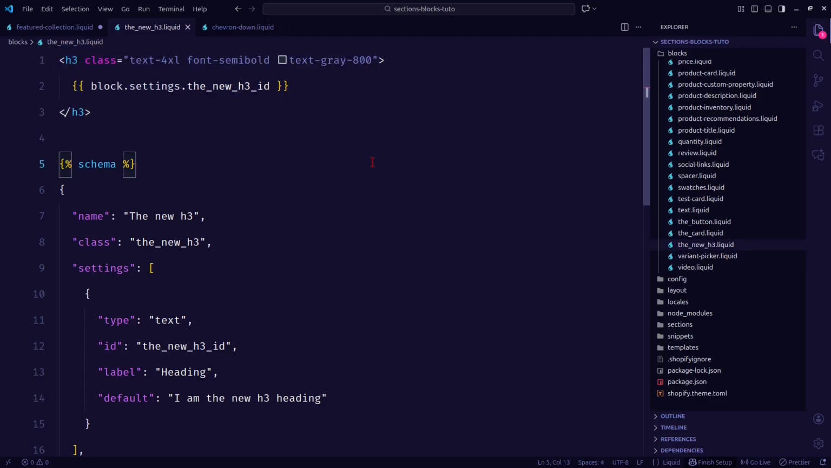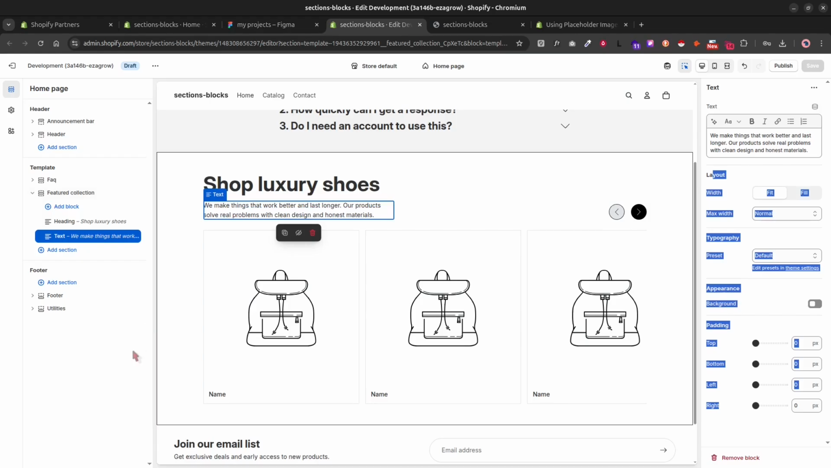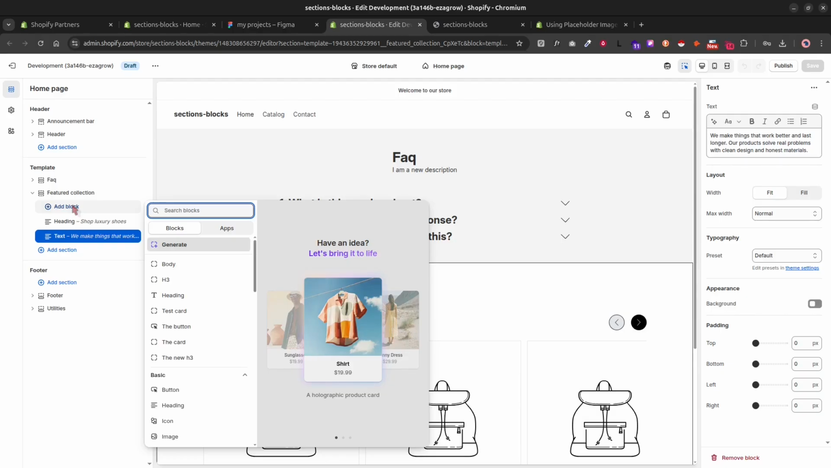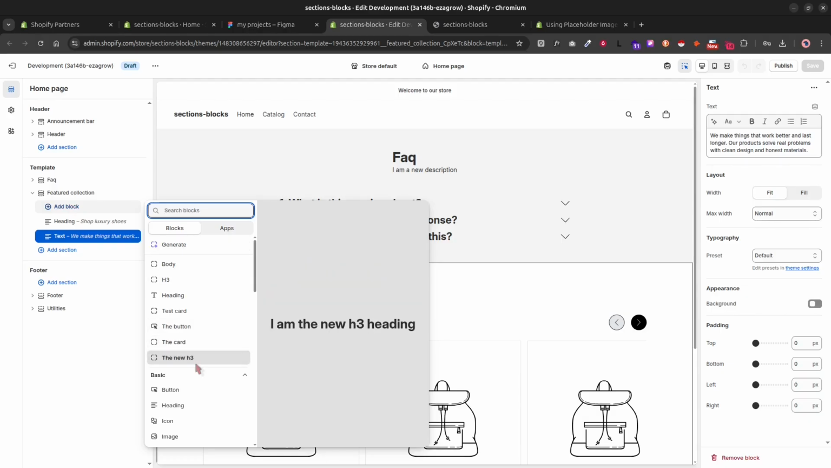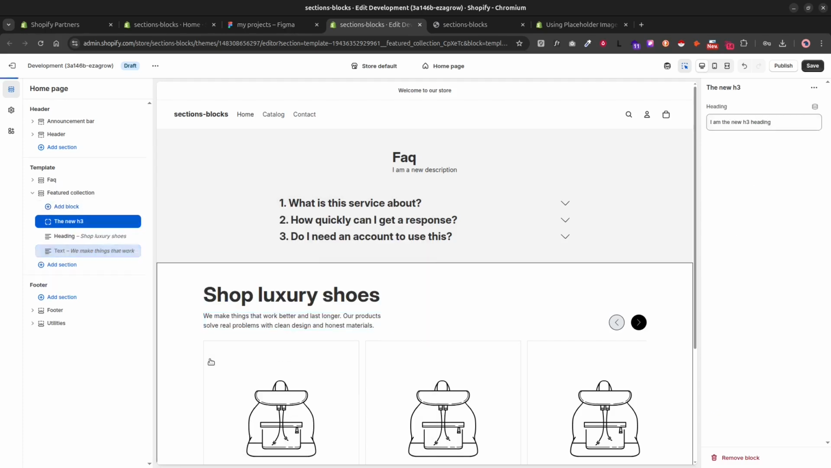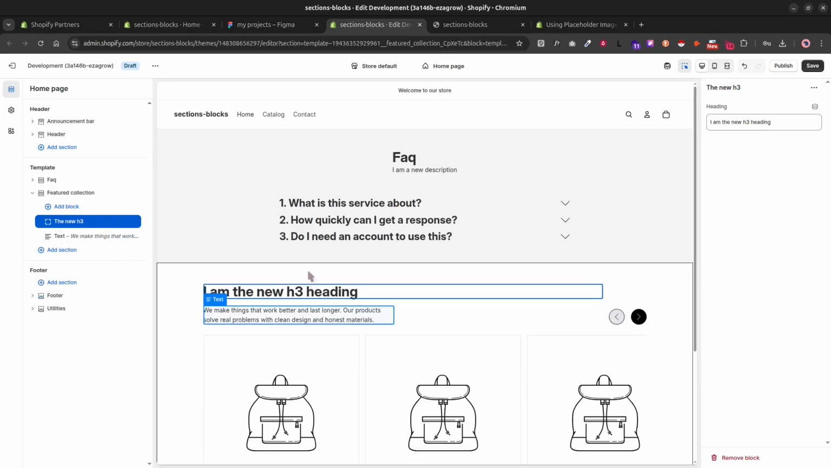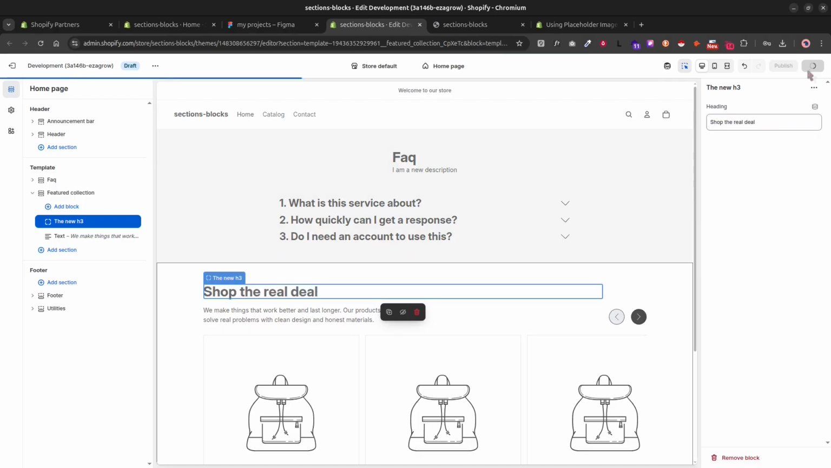So we save mine like this, and I will go to the theme editor here. I'm going to reload my page, and I'm gonna look for this new block we made. It's called the new h3. It is right here, so I can add it, and it's going to be right here. Okay, so I can remove this heading coming from Shopify, and we have our design that we had earlier. I can come here, I can say again shop, and I save it.